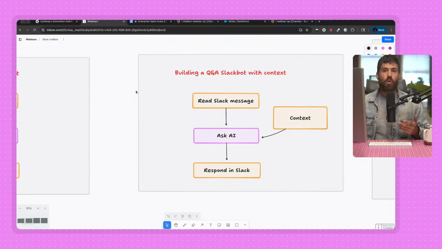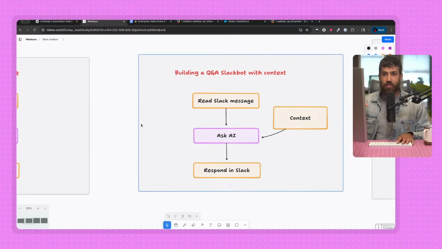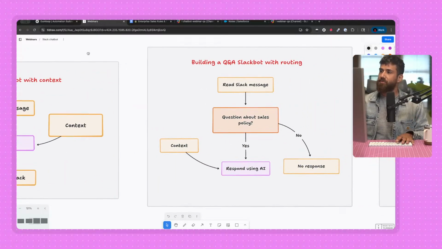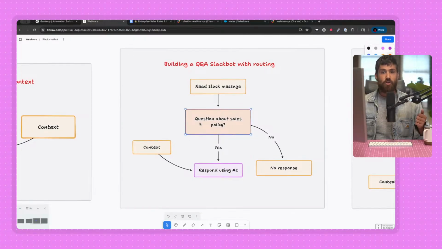Then naturally, you're going to say, well, what if the message is not about sales policy? Can we add a little bit of agentic thought process there to say, hey, do we need to respond here? So that's going to be version 3. We're going to answer the question, is this about sales policy? If the answer is no, do nothing. Don't respond. If the answer is yes, go ahead and QA with the document.